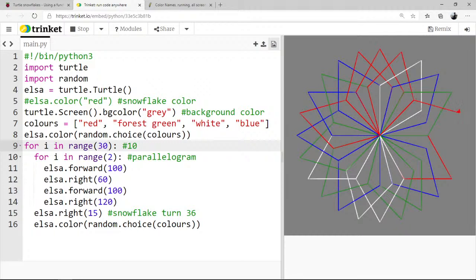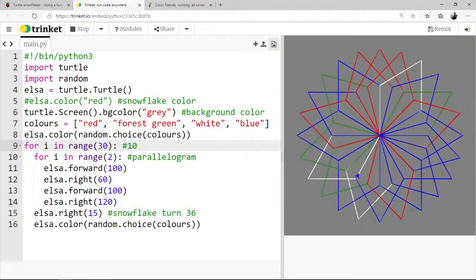Oh, we didn't quite make it there, did we? Oh, no, it is. There we go. Okay, so now, so 30 is too many. Looked like it stopped for me, but I guess that was just drawing over the same thing. But anyway, so that's more like a spiral.